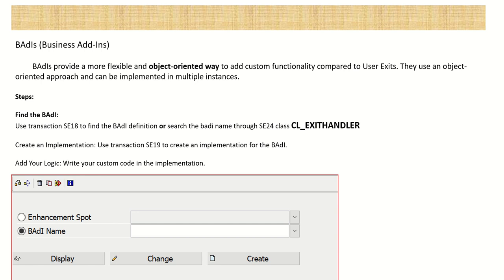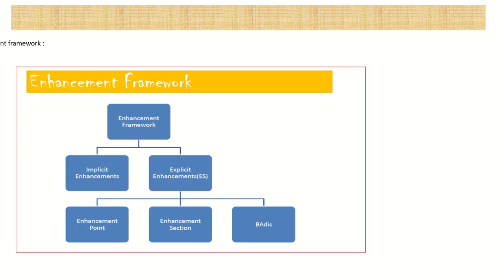So after user exits, there were customer exits, then BADIs. Then there is the enhancement framework, called the new enhancement framework. I think from EHP 6 onwards, SAP introduced this new enhancement framework. Earlier there were only customer exits and BADIs, but here they came up with implicit enhancement and explicit enhancement. The explicit enhancement is further divided into enhancement point, enhancement section, and BADIs. This BADI is called the new BADI or the kernel BADI, and the old one we call the classical BADI. We'll see this also.